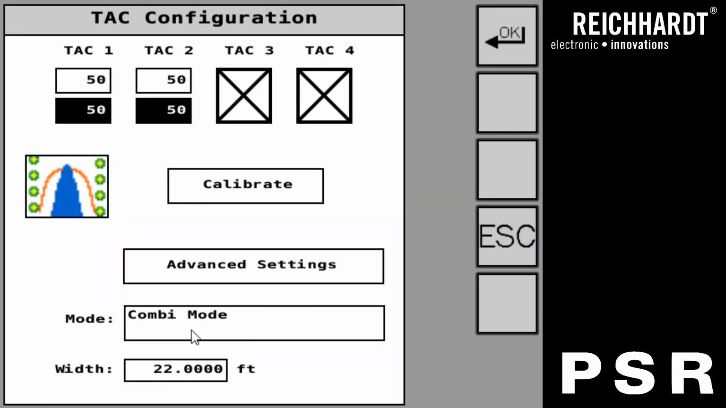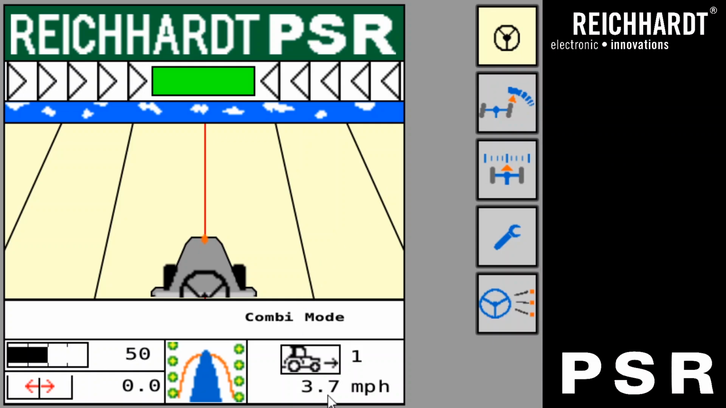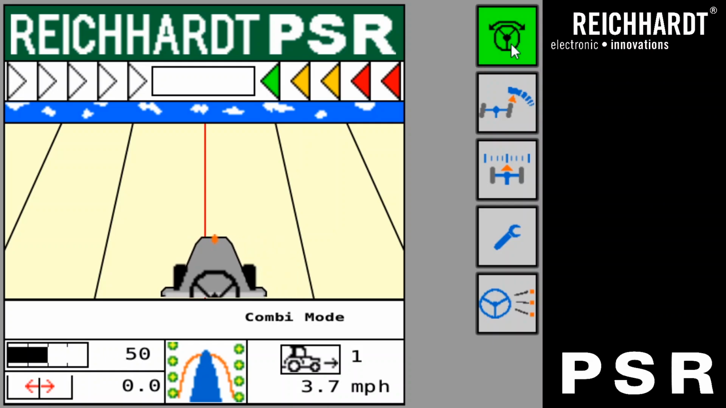So when you select Combi mode in our system, for an example here, we selected a width of 22 feet. I'm going to go ahead and use Combi mode at 22 feet, press the OK button. And right now I have a simulation running on my laptop. We are traveling due north, 0 degree heading. I'm going to go ahead and engage the auto steer. And we're going to start tracking as if we're in a cornfield with sensors. Right now the PSR system in the background is recording our A point / B point. When we disengage, it'll create that AB line.